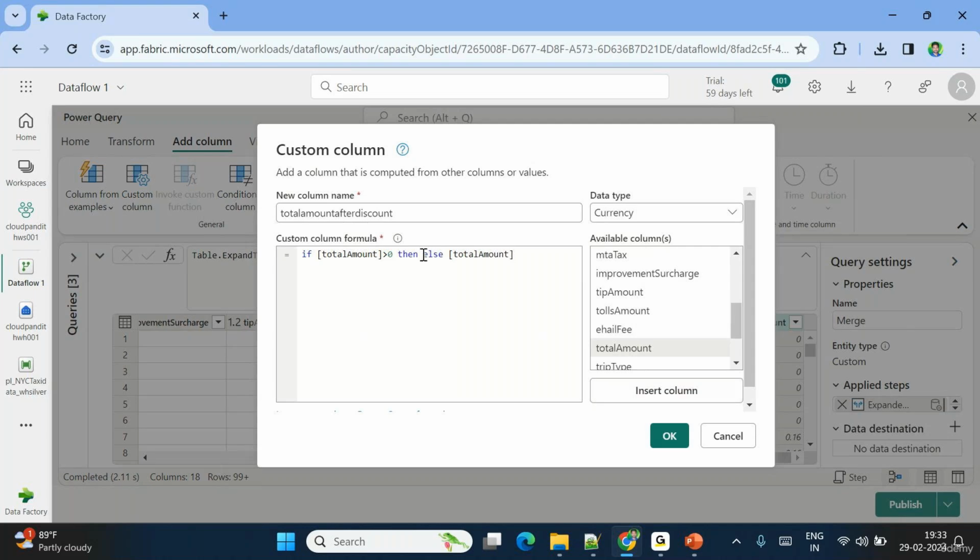So in order to get the total amount after discount, as you remember, total amount into, because we converted the discount into a percentage, you need to remove that discount. If you take 1 minus discount, you will get the remaining value. So total amount into 1 minus discount, else total amount.